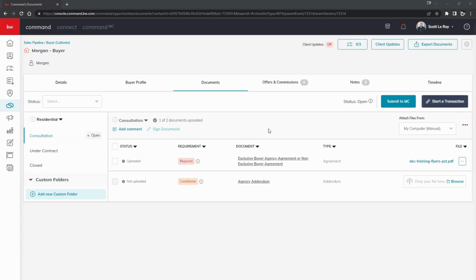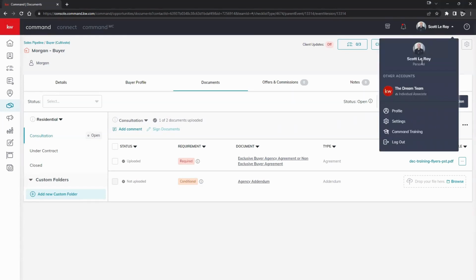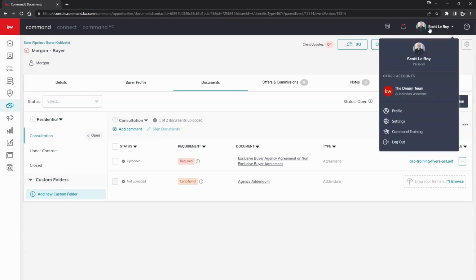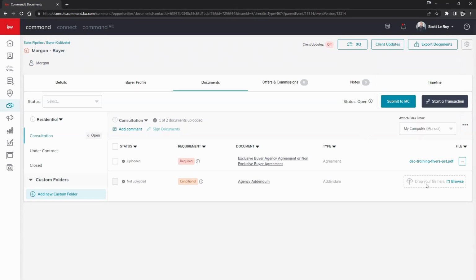So taking a look right here, one last thing to keep in mind, you will only see this Start a Transaction button if we have successfully connected our Docusign within our settings, okay? If you're not seeing this Start a Transaction button, you may need to revisit the settings page and reconnect that to Docusign.